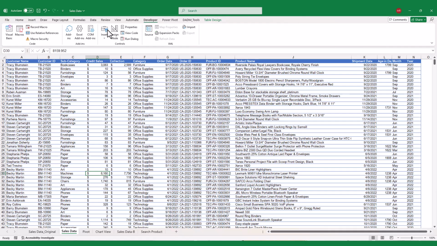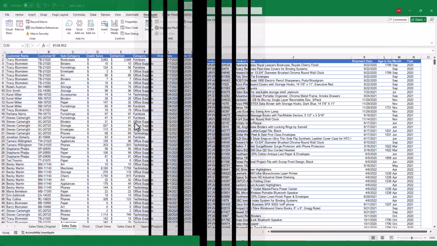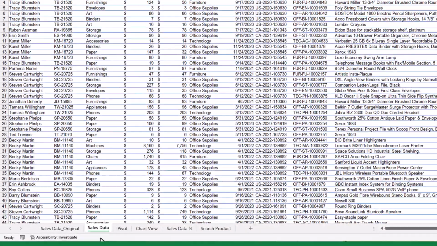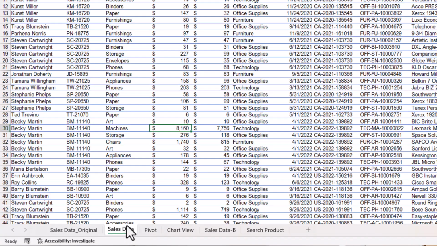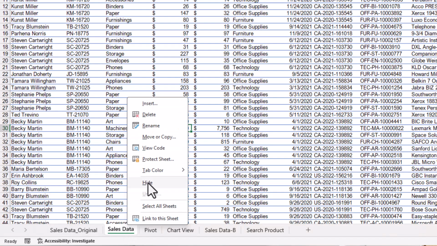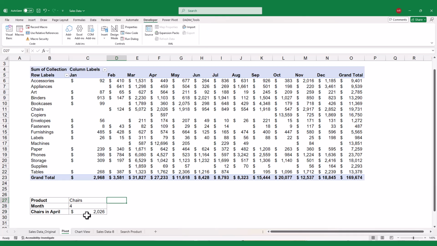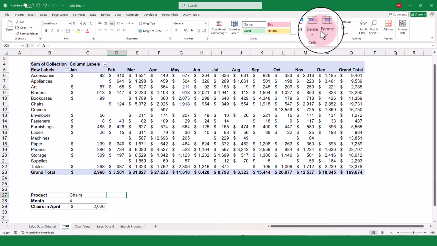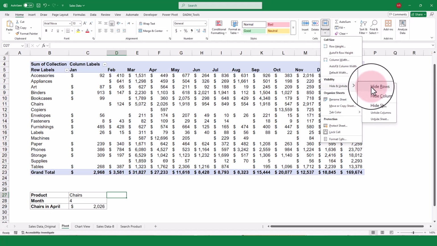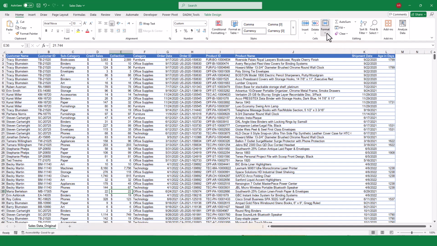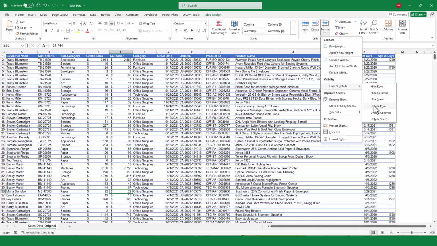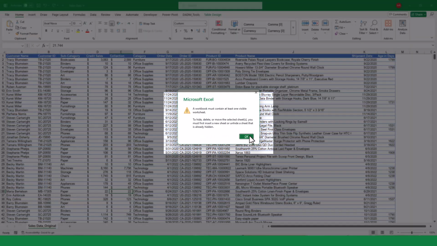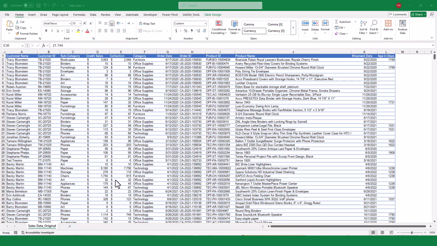Let's start with the traditional hide and unhide you probably use today. To hide a sheet the normal way, right-click the Sheet tab and choose Hide. Or you can also go to the Home tab, then in the Cells group, choose Format, then Hide and Unhide, and select Hide Sheet. Quick reminder, Excel won't let you hide the last visible sheet. At least one sheet must stay visible.